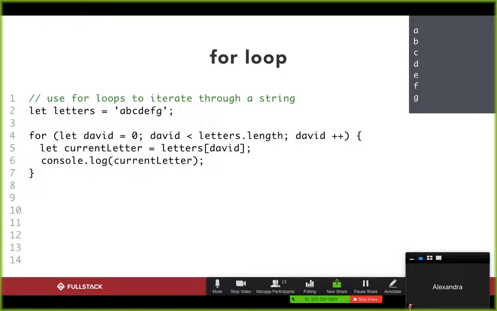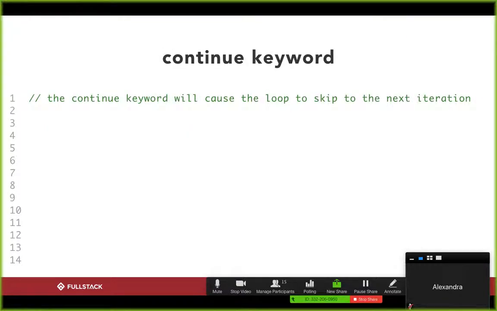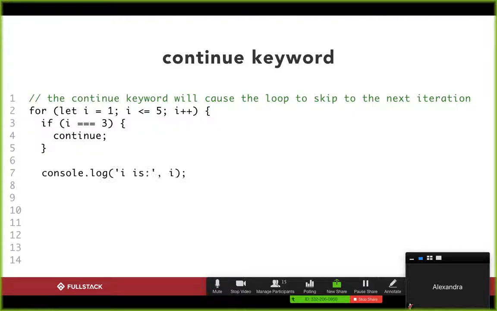Cool. So the last two things we'll talk about with regard to loops are the continue keyword and the break keyword. What the continue keyword does is allow you to skip the rest of this cycle, but continue on to the next cycle. Okay, and so what does that mean?